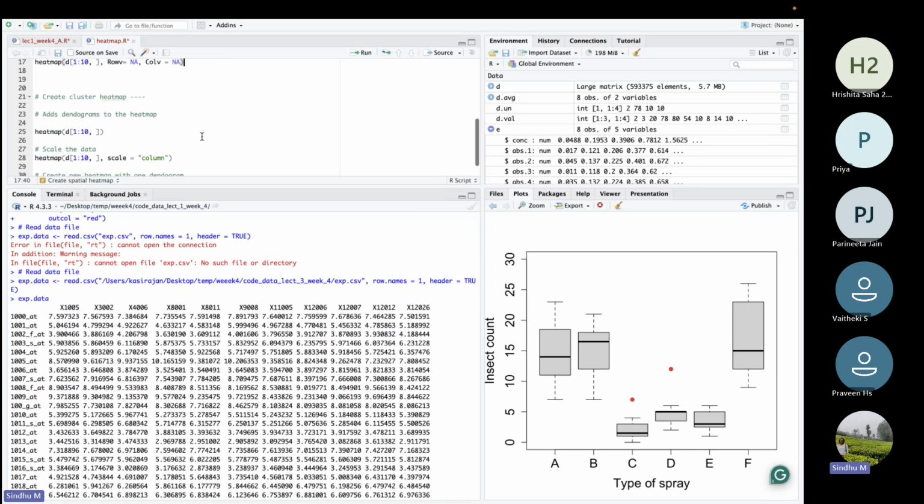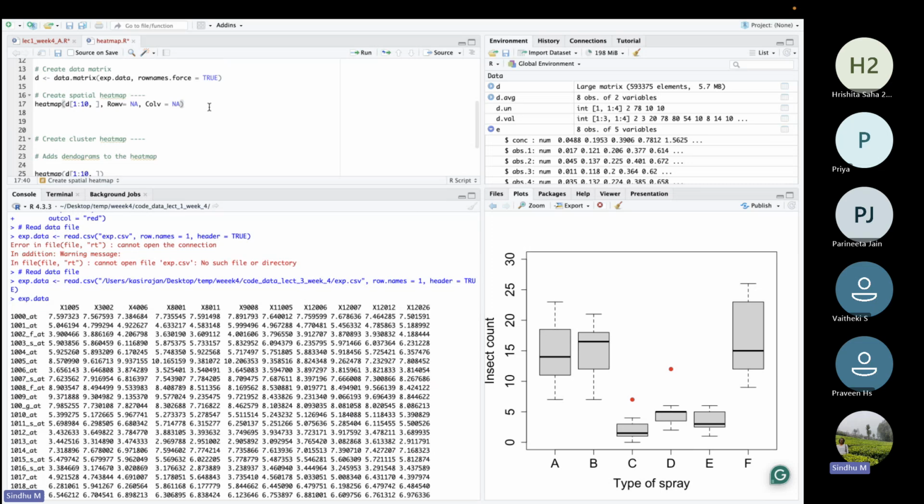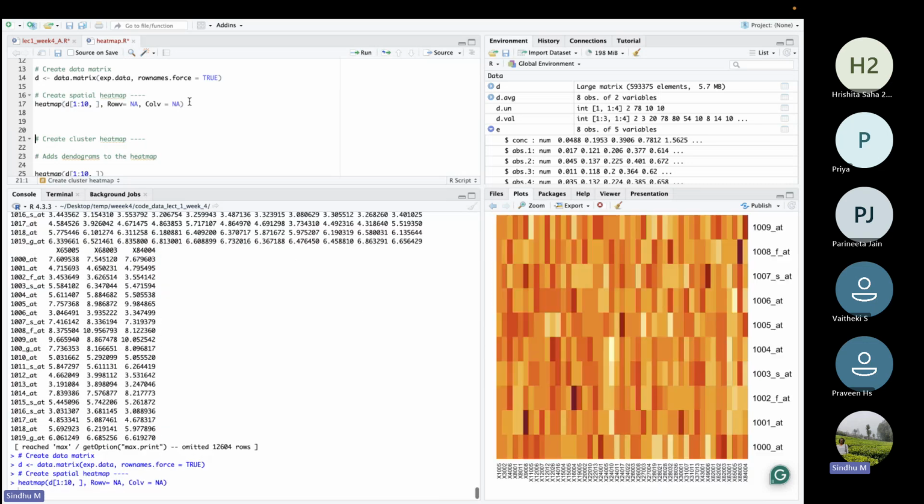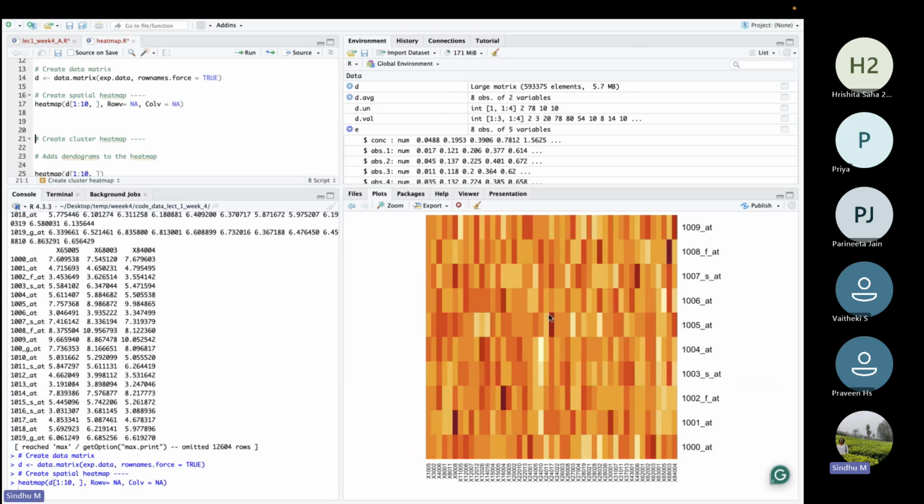And these two are used to specify the clustering, so that we will see in the next line. What will happen if we don't give these values? First, let us just plot a heat map. You will get something like this. Here the dark colors will mean higher gene expression, and the lighter colors will mean a lower gene expression.